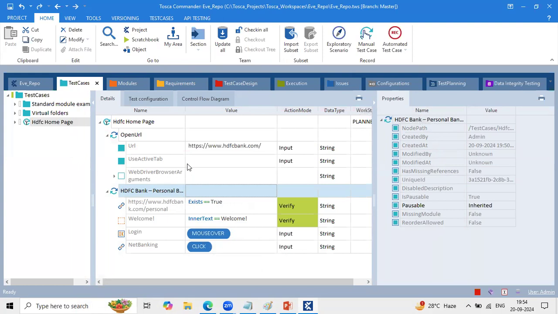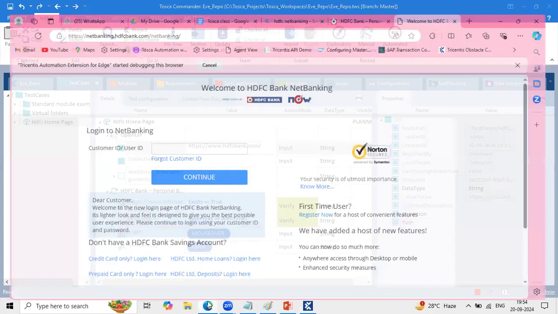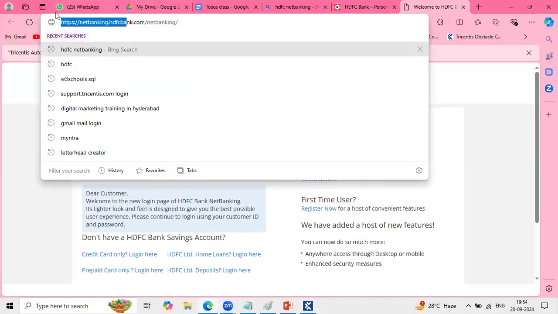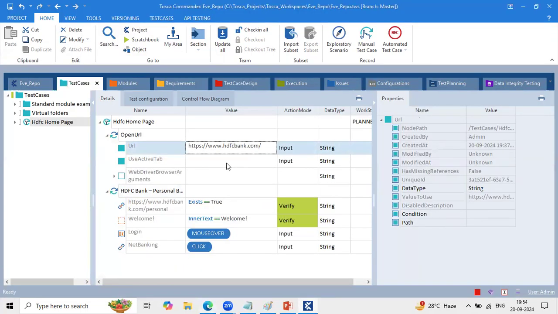Any other questions, team? I have one more. How do we give that URL value? I just copy it from the site. I just go back to this web page, copy this one and paste it here. That's it. Okay, thank you.